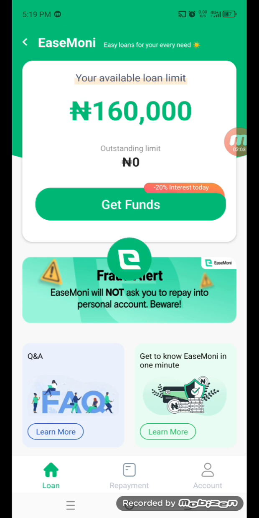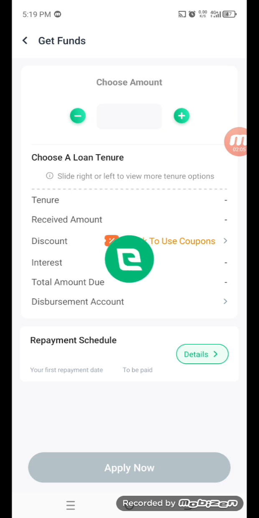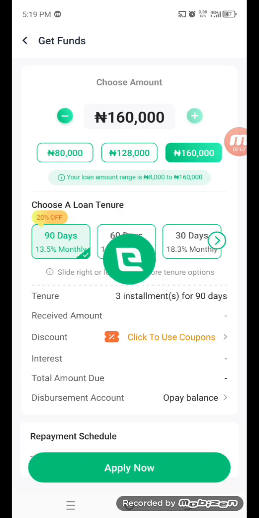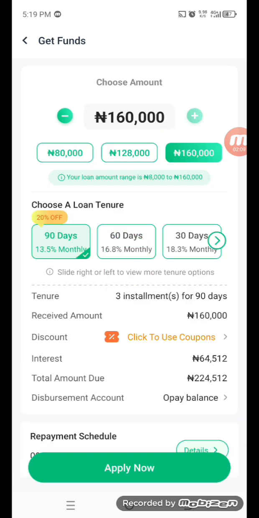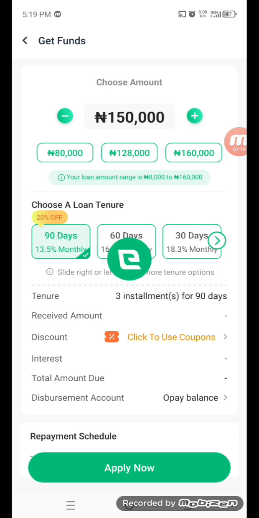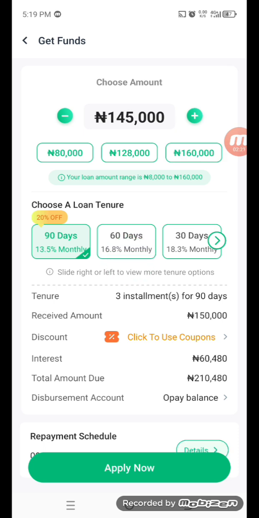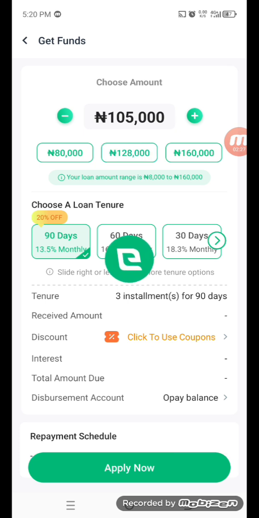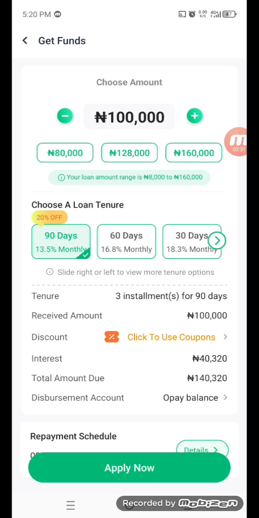Now you take get fund. Okay, now you can see I'm qualified for 160,000. I can decide to say, okay, I don't want 160,000, I just want 100,000. You can see this minus button on your left hand. You start clicking it to reduce the amount of money you want to take. You keep clicking it. Okay, let's assume I want to borrow 100,000, not 105,000.